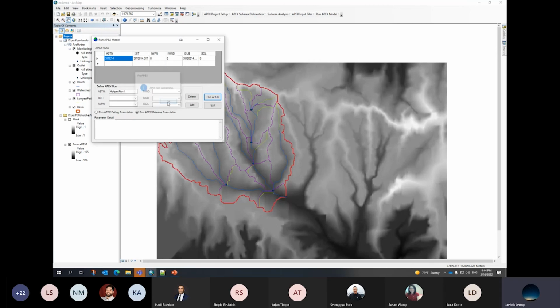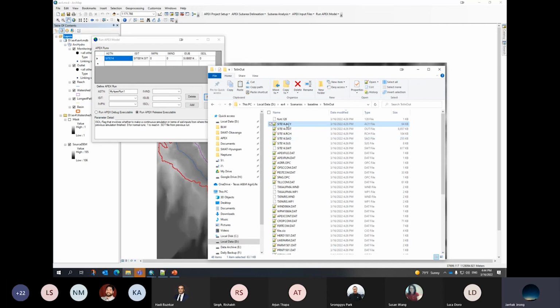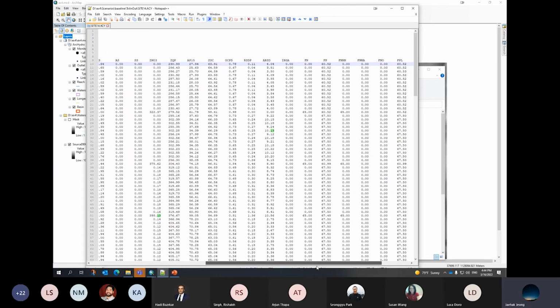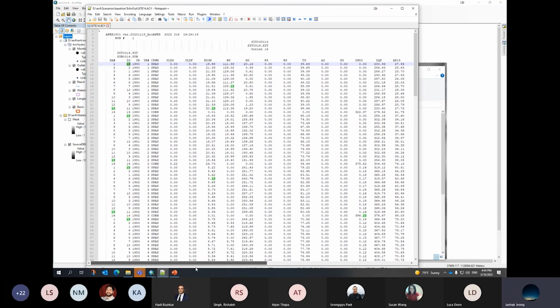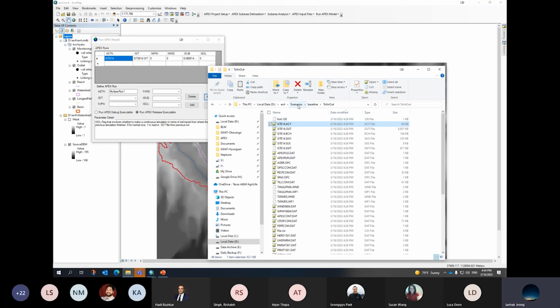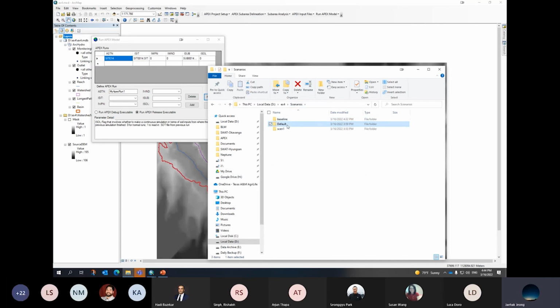Okay, so the run is complete. And then what we need to check is if the irrigation is applied first. And then second, oh, it is not. What's going on? Oh, it's baseline. Okay, that's baseline. We have to go back to the default.